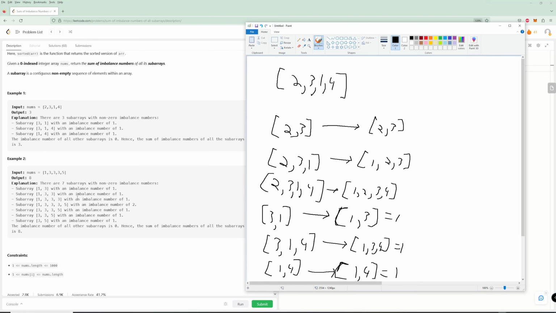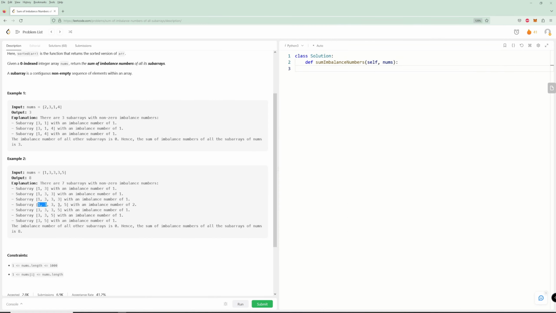For this 1, 3, 3, 5, I'm not going to draw out the whole thing, but you can see they show the imbalances in all the subarrays that exist. In this 1, 3, there is an imbalance of 1. In this 1, 3, 3, imbalance of 1. 1, 3, 3, 3, imbalance of 1. Here there's 2 because there's 1 here and 1 here. Here there's 1 right there, 1 right there, and 1 right there. So the imbalance number is the imbalance of all the numbers in subarrays.